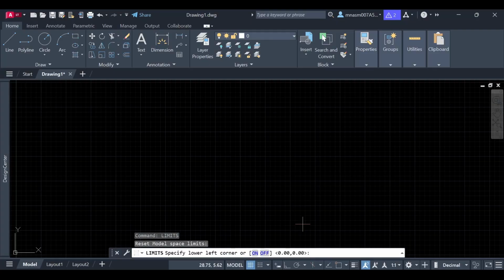So I'm good with the lower left corner, 0 comma 0, that is the origin, and so I hit enter to select it. And for the upper right corner, I can type 60 comma 40. So 60 mm wide and 40 mm high.